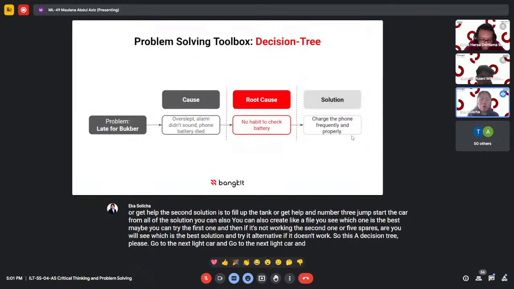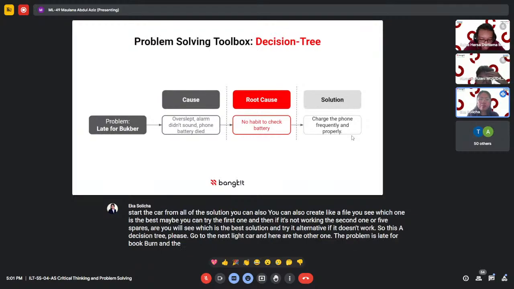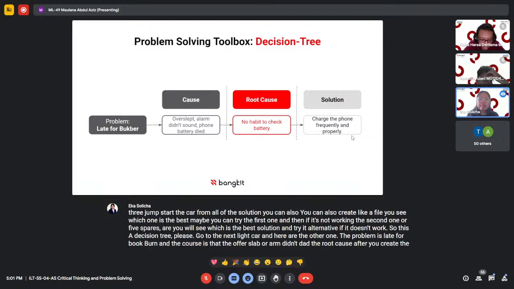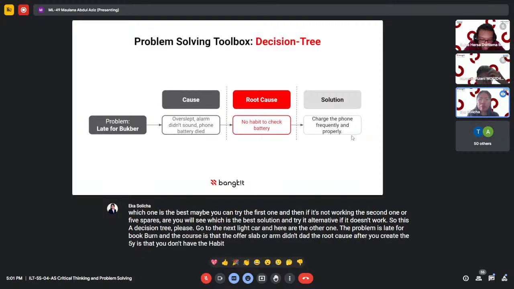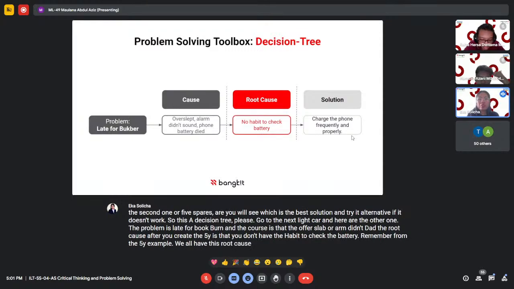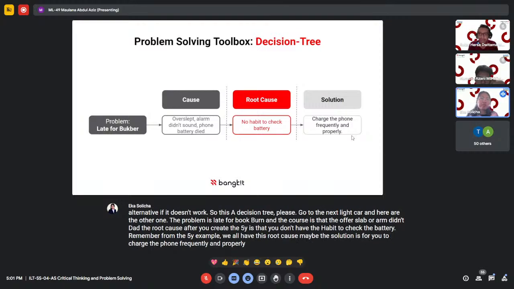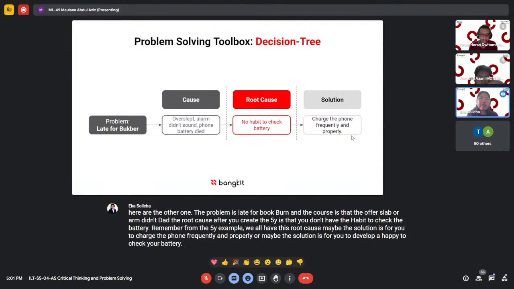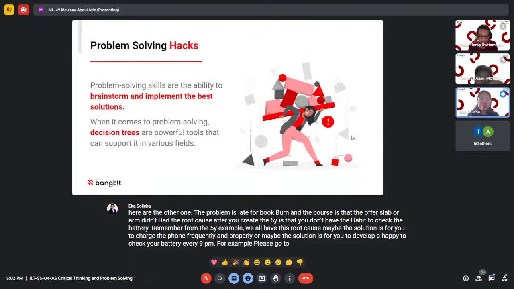And here is the other one. The problem is being late for bukber, and the cause is that you overslept, the alarm didn't sound, and the phone battery was dead. The root cause after you create the 5 why is that you don't have the habit to check the battery. Remember from the 5 why example, we have this root cause. Maybe the solution is for you to charge the phone frequently and properly, or maybe to develop a habit to check your battery every 9 p.m., for example. Please go to the next slide, Ka. So this is the decision tree.